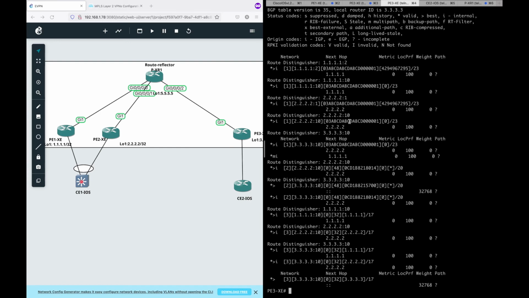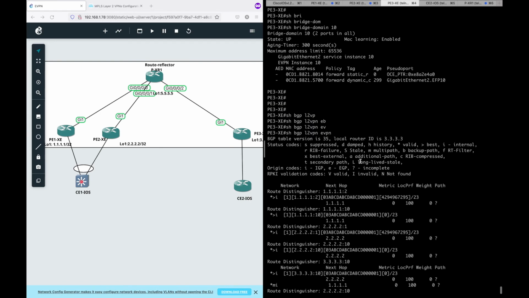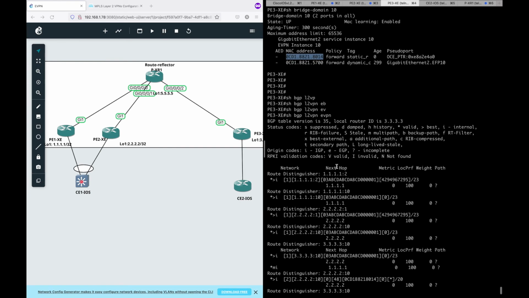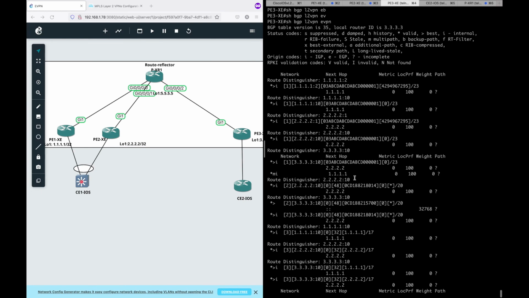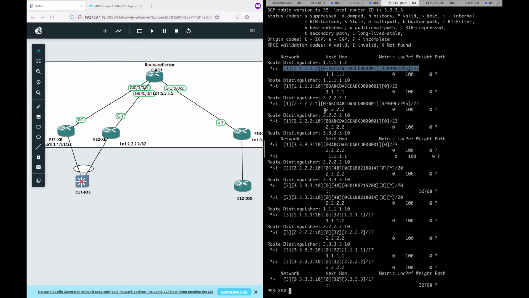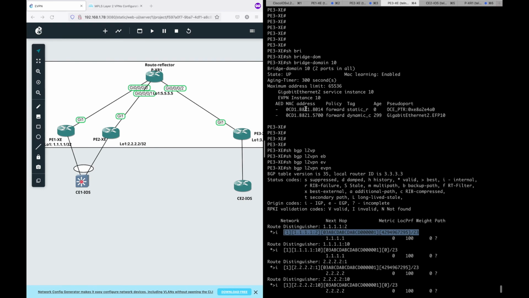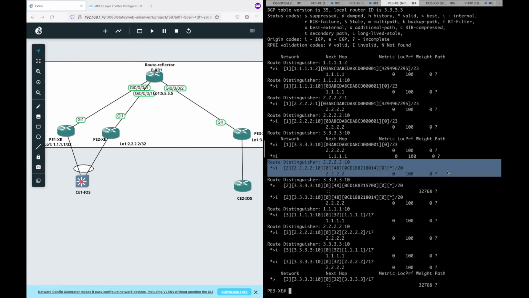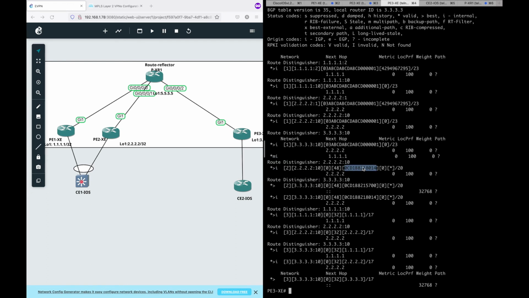All right, so it has learned so many routes that I see, but I am interested to know from where this particular MAC is coming. So if you just try to look into all these strings and try to find out where exactly this 8014 is, you should be able to find it somewhere. The PE2 router has advertised us this particular MAC address.